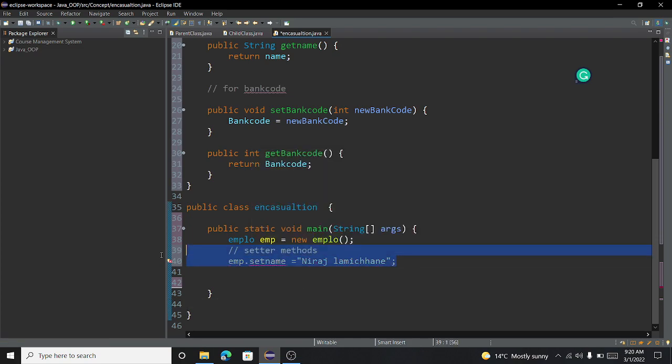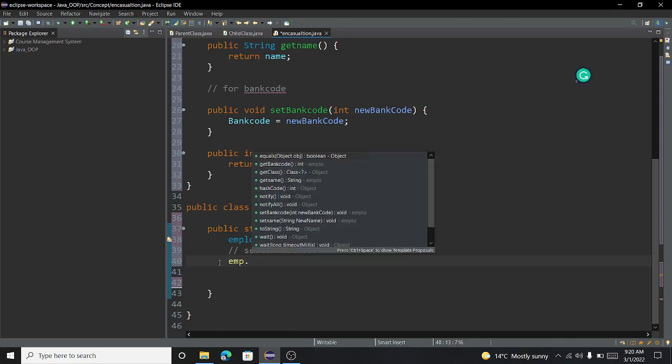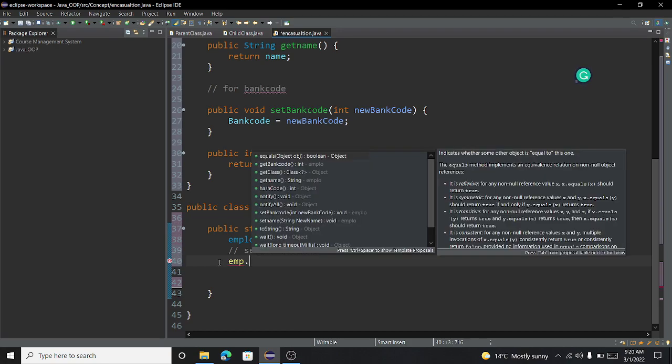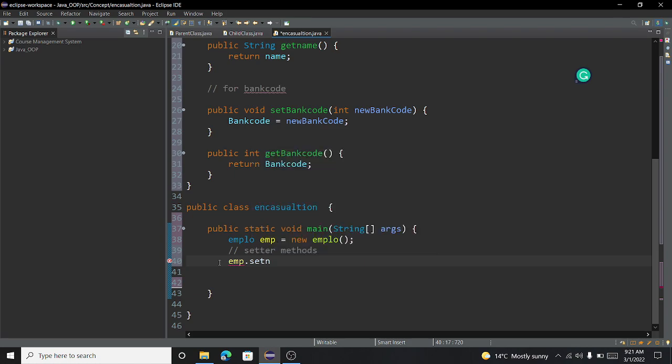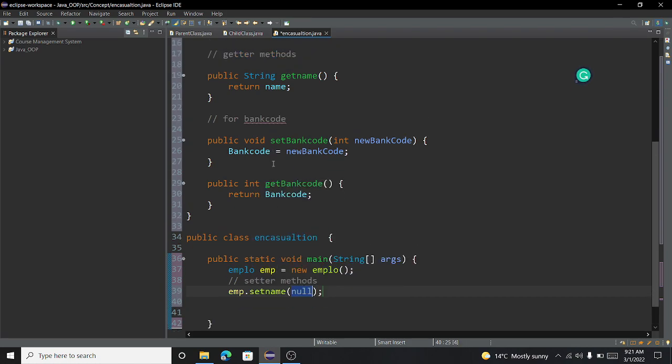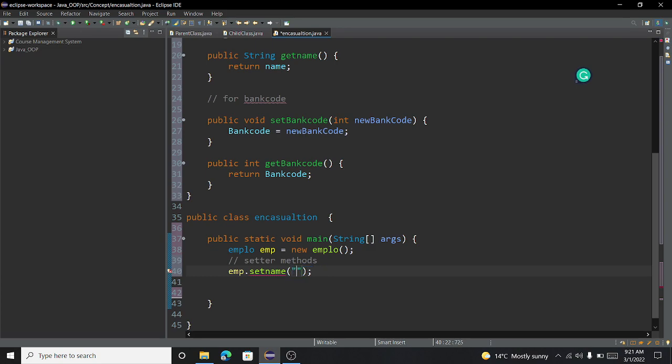First of all we have to do set name, meaning employee emp dot set name. First of all we have to set a name of the employee as, for example, Neeraj Lamichhane. And again we have to do emp dot set bank code as 55.